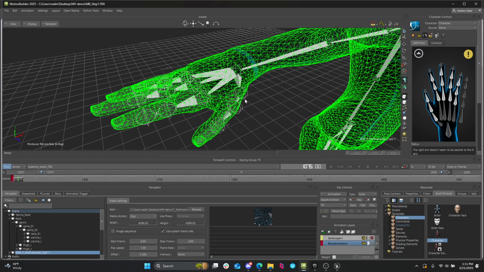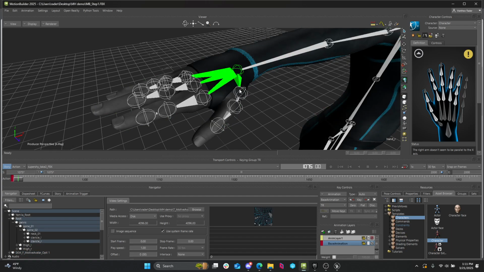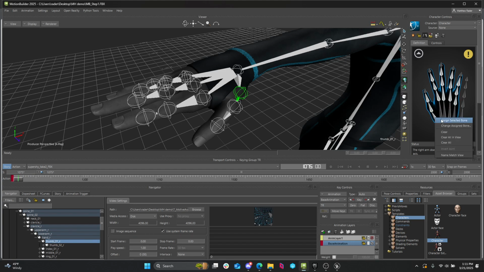I don't even know what this is. Thumb joint 1, I guess. Yes, and then there's multiple thumb joints. So I'm going to right click on the first thumb joint, assign. I'm going to left click on the next thumb joint, assign. And I guess I'll do thumb joint 3.